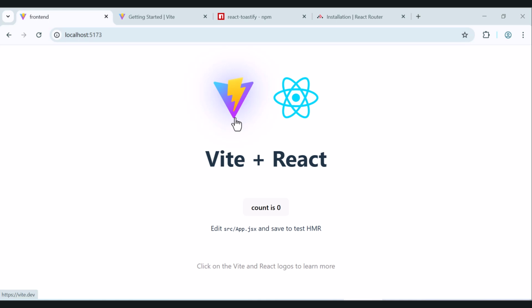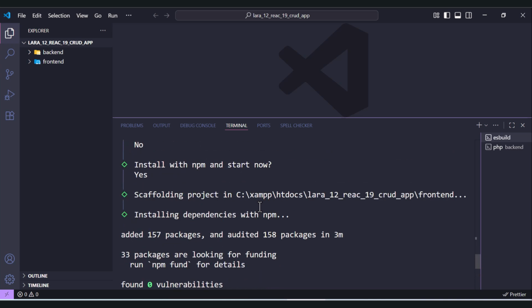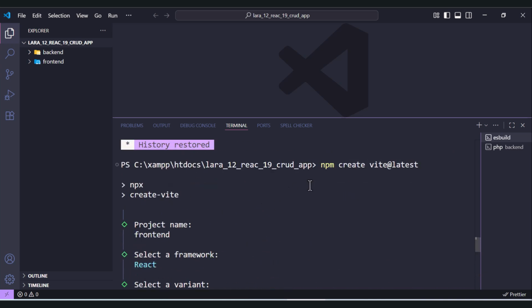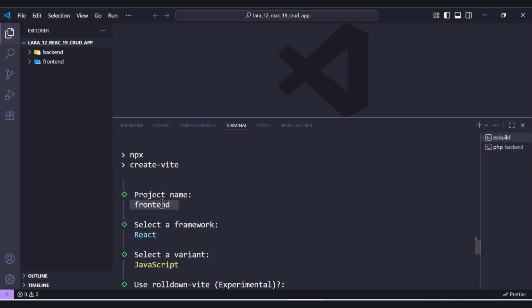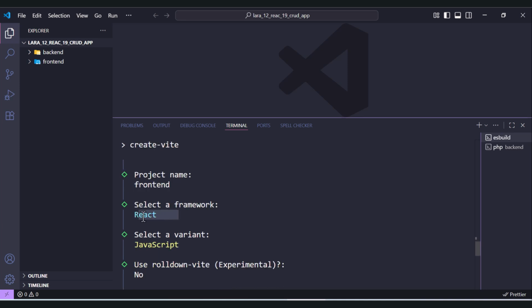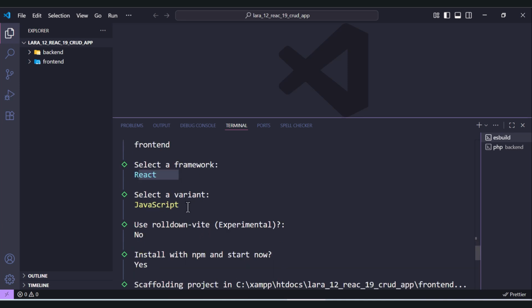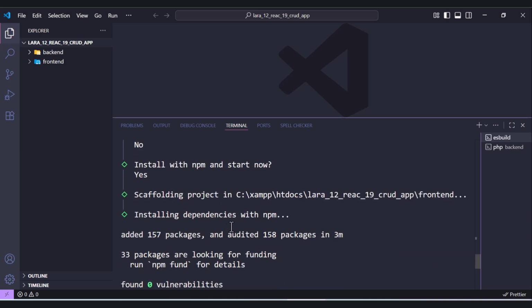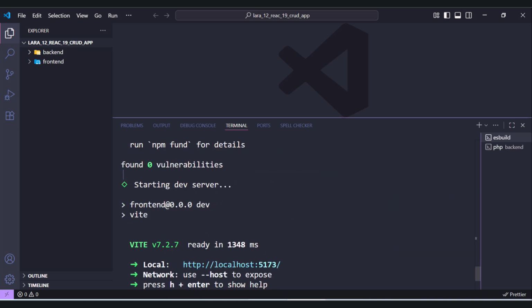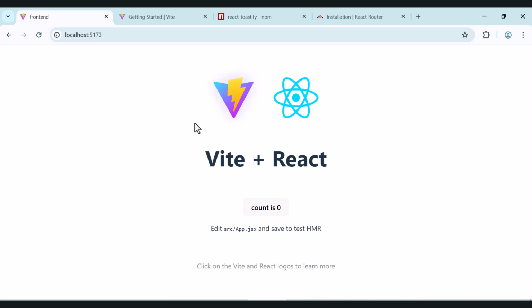So now let's move to the front end. I have already created a new React app using Vite. All you need to do is run the command, choose the project name. I have chosen frontend. Select framework, so select React. Select variant, so select JavaScript. And here choose no and install and start. And you will start your server, and here we have our application.